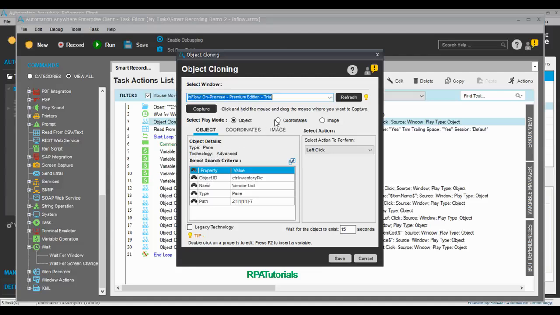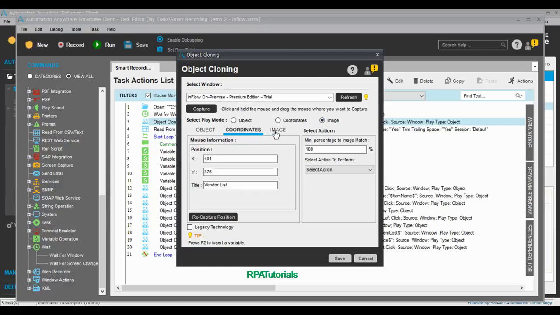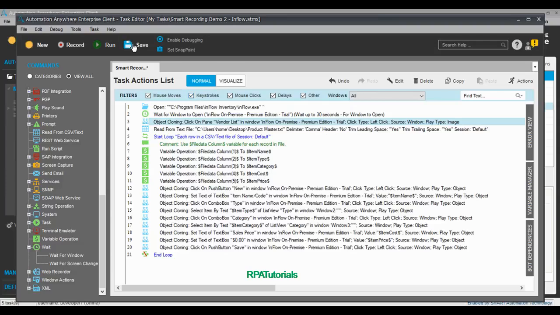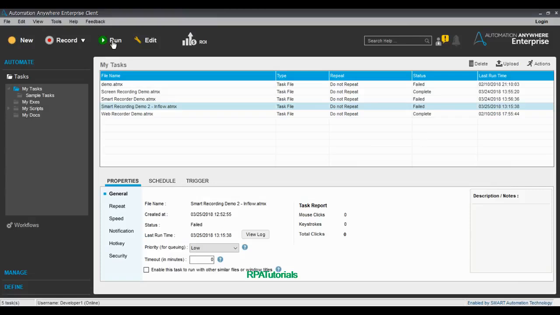So what we'll do is change the play mode, and I hope you know about the play mode from our demo video number 1 on object cloning and smart recorder. If you haven't, check out our part 1 of the smart recorder demo. So we'll select image. Coordinates are always dicey and it's not the best way to run a task. So we'll select image. It's quite perfectly captured here. We'll select the action that needs to be performed, left click, and we'll click save. We'll save the task, go back to the Automation Anywhere client, and we'll run the task again.